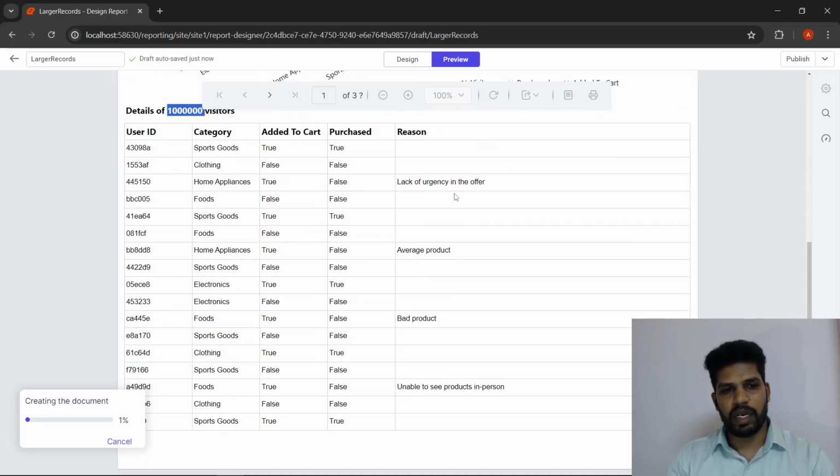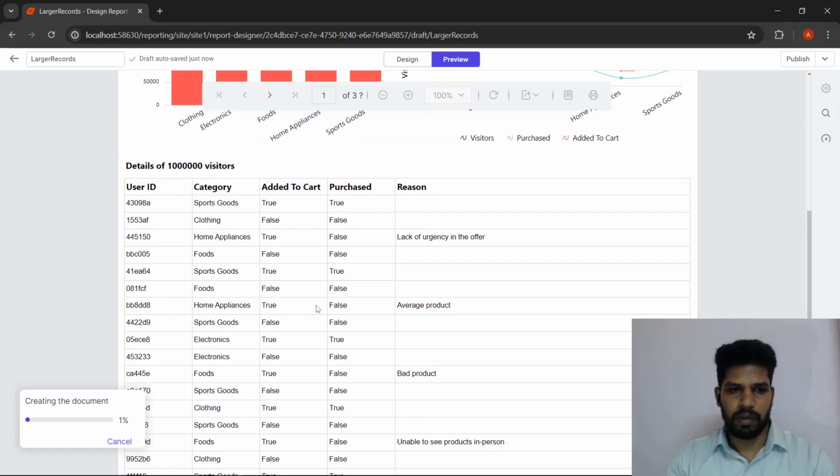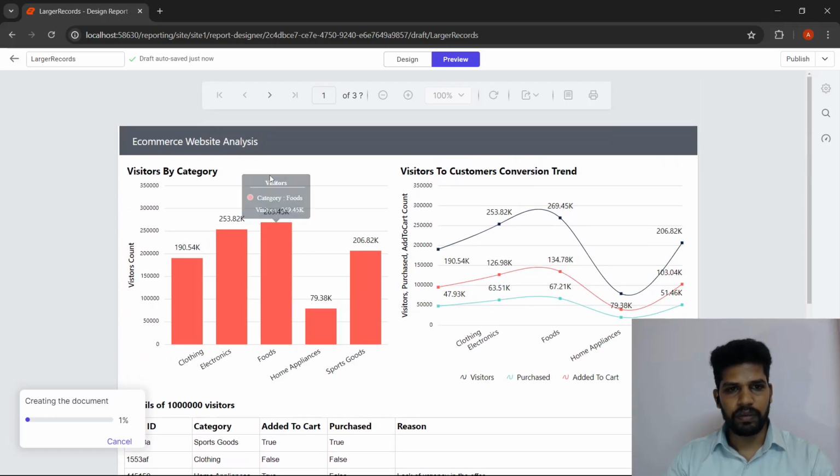From this table, we can understand the reason for not purchasing the product even after adding to the cart. So this way we can analyze the in-depth details of the report. For this scenario, we have added a table like this. If you have some other scenario, you can design it based on your scenario.